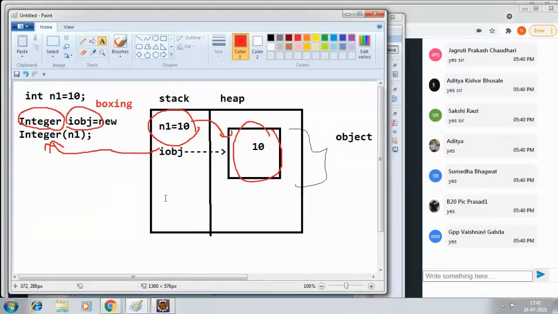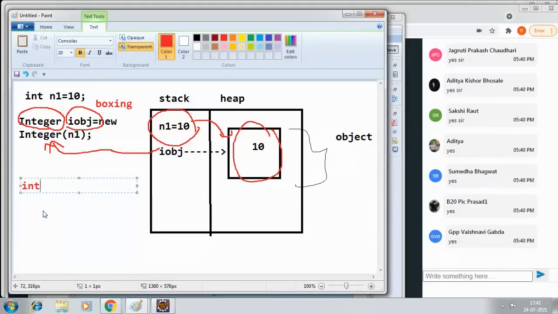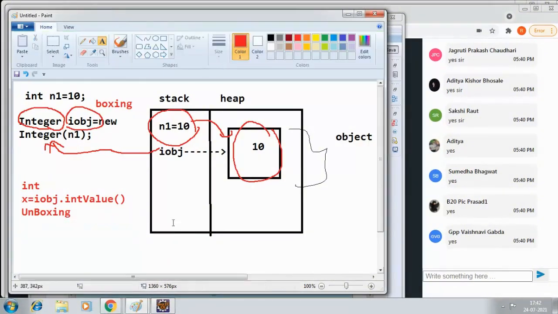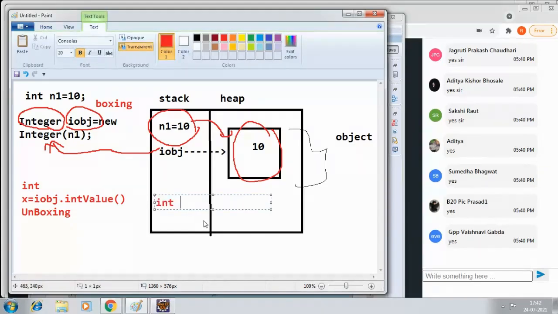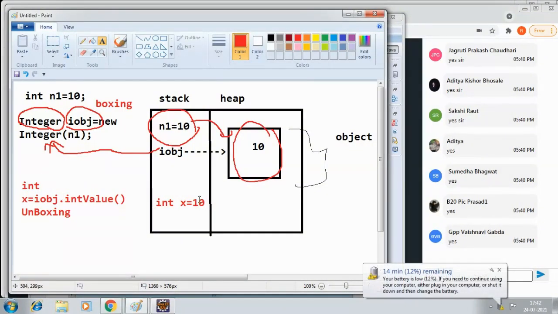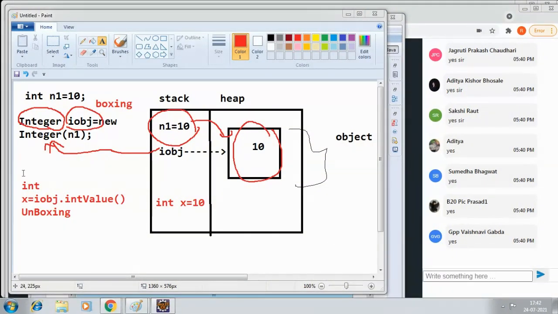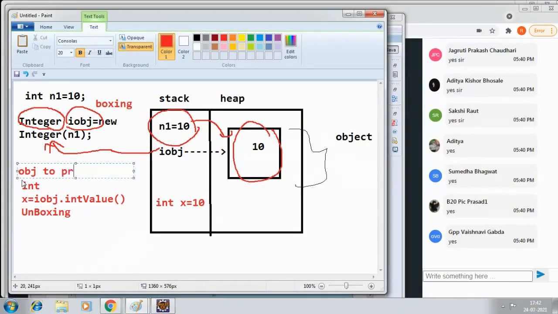And similarly you can convert, integer x is equal to iobj dot int value. This is called as unboxing. Okay, so integer x is equal to, again you will get your value, so याला आपण म्हणतो unboxing. Remember this. So here I can say object to primitive is called as unboxing.